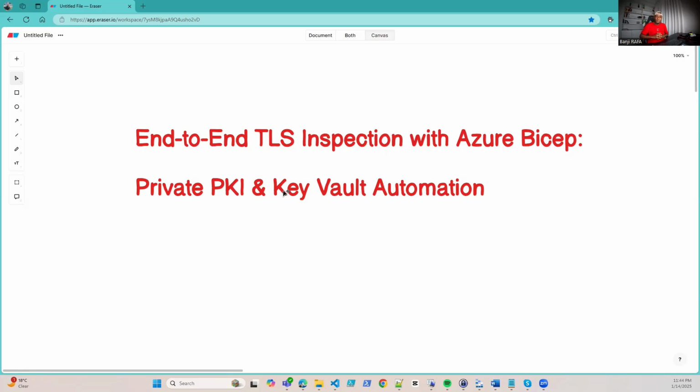In this video, we are going to design a private public key infrastructure, PKI, service and integrate it with Azure Key Vault that will help us store the output of the PKI services, which is the root certificate. This approach helps us to generate, store and deploy the certificate seamlessly without compromising on security or agility.